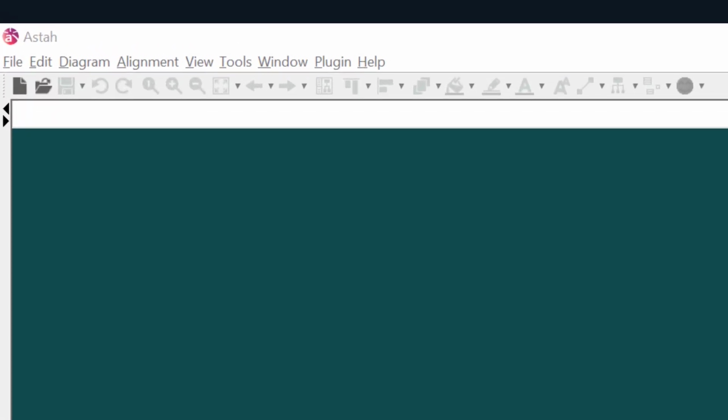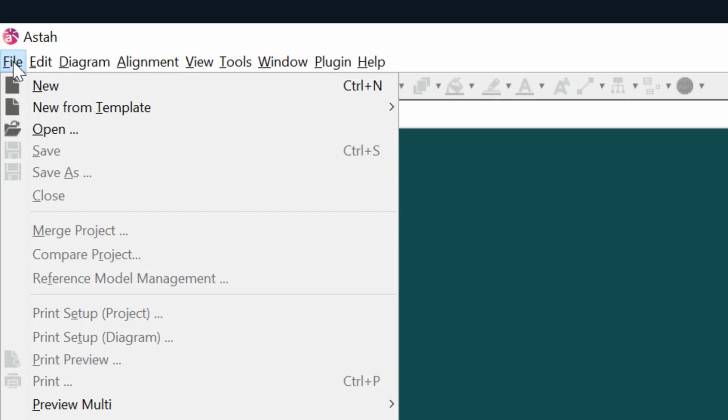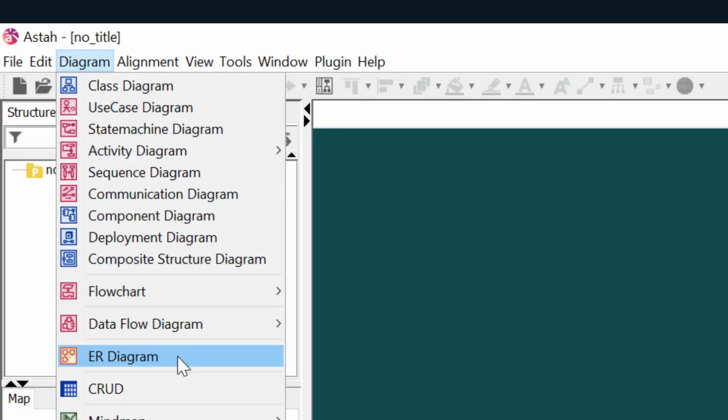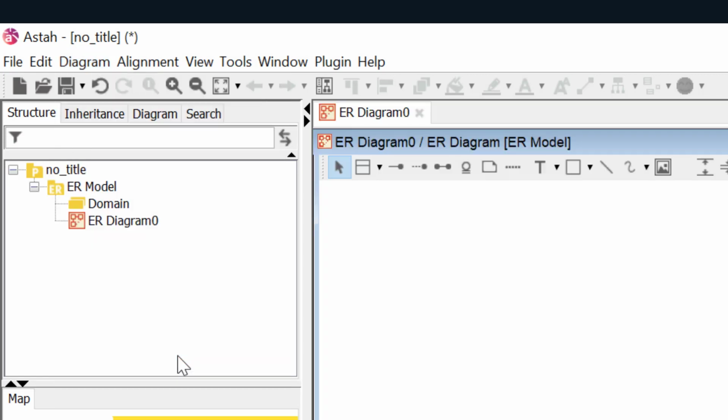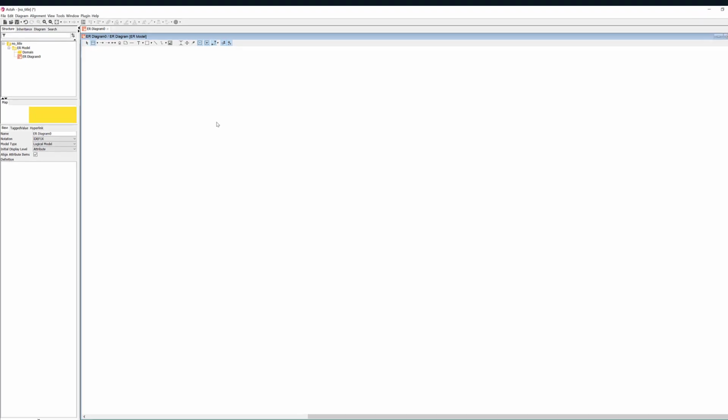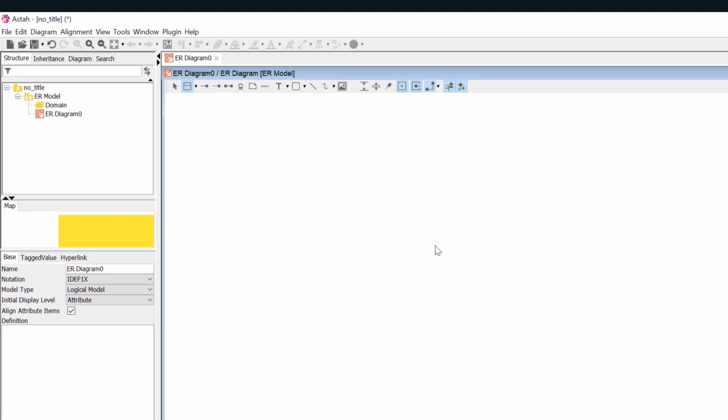Open Astah, head into File, New. From Diagram, choose ER Diagram. From the ER Diagram toolbox, use entities to create your dimensions and your fact table. And of course, your dimensions and your fact are derived from the 4-step dimensional design approach that you just followed.